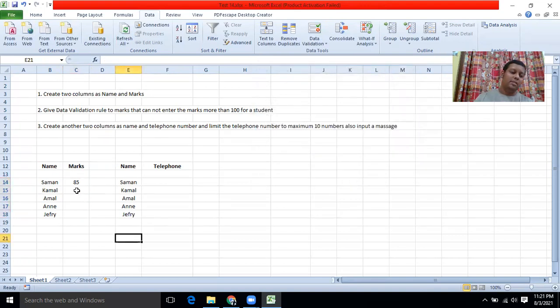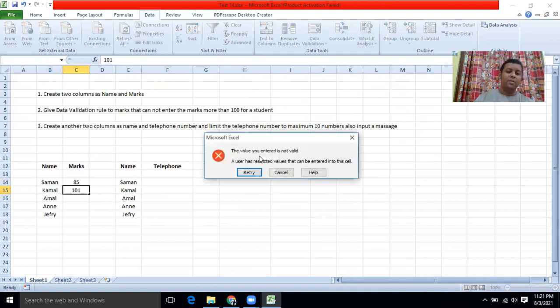Now see, can you mistakenly enter 101? No. Then it gives an error message. It is not a valid number. So by giving a data validation rule to a set of cells, you can minimize the mistakes that can happen while entering data.